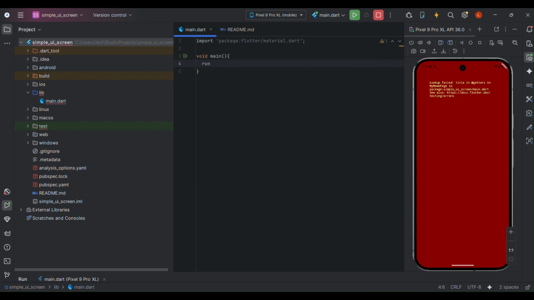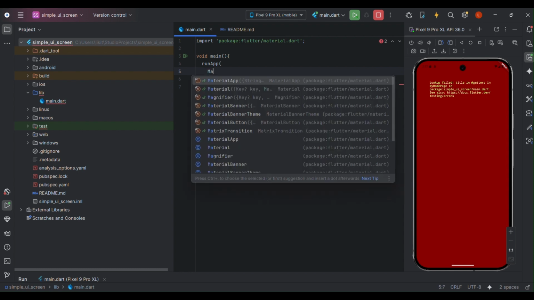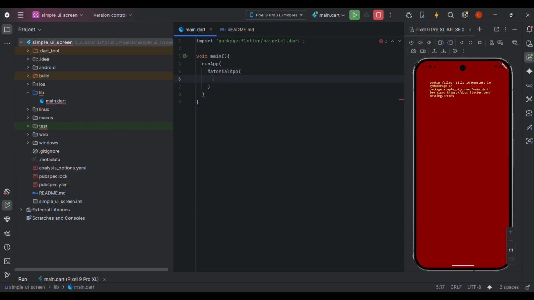So let's do something. We want to run the app. Inside this, we want a material app. What is this material app? As I explained previously, just make sure you end it with a semicolon.